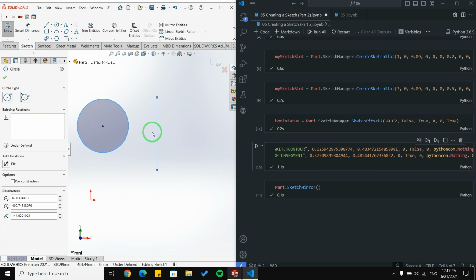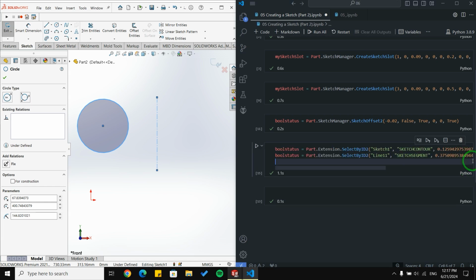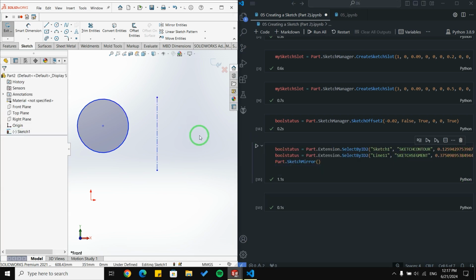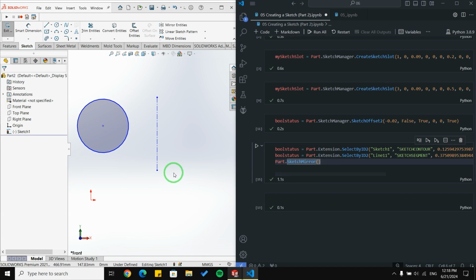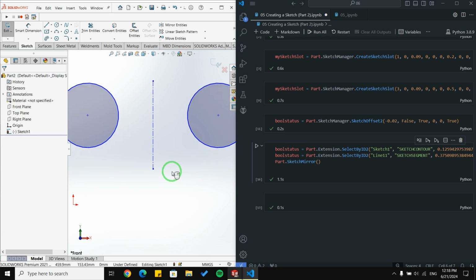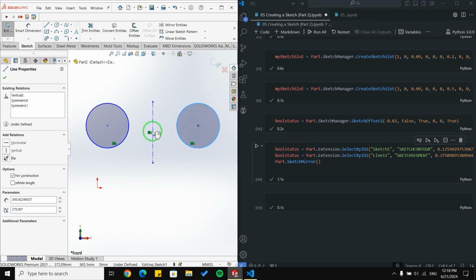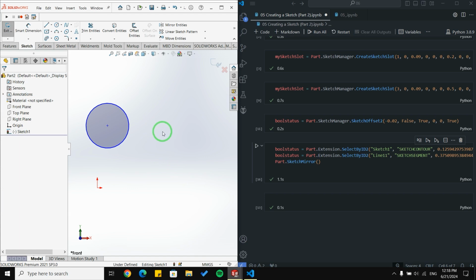As we can see here, this shape and the center line are selected. So I'm going to copy this code and paste it here too. So now we should be able to create a mirror entity just with running this piece of code. As you can see, we are now able to create a mirror entities. Okay, I'm going to delete these two because we don't need them.